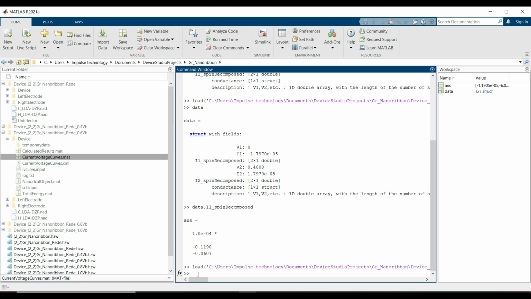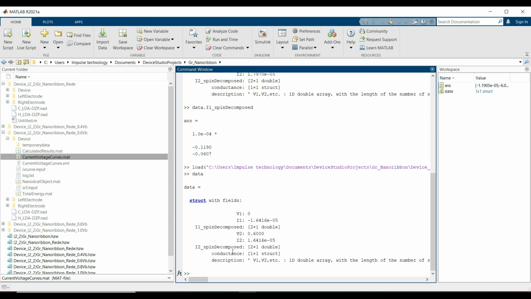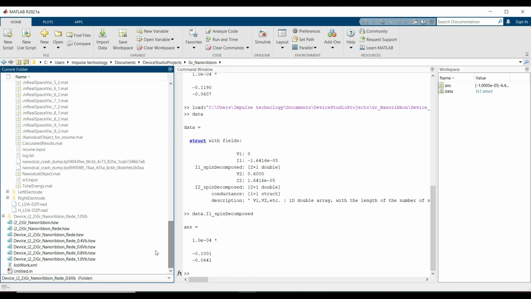Here you need to type the data, enter, and here you can see V1 is 0, I1 is minus 1.6416 into 10 to the power minus 5, V2 is 0.6 voltage, and I2 is 1.6416 into 10 to the power minus 5. Again you need to type this script, and here you can see this is the value of spin up and spin down current. So all the output file you can show like that.